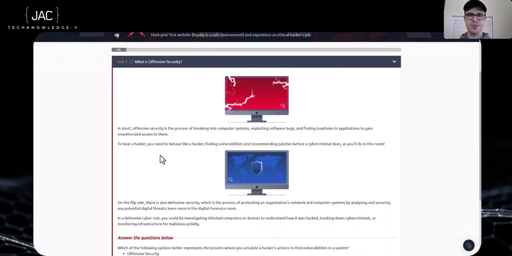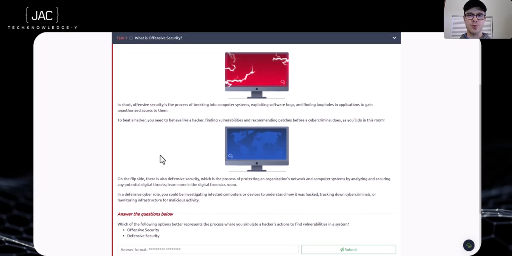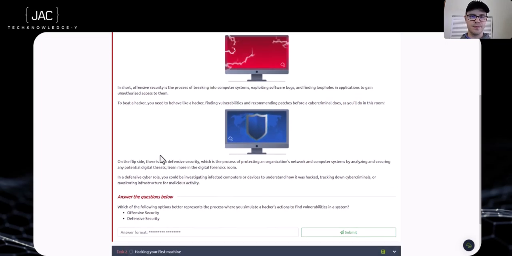In short, offensive security is the process of breaking into computer systems, exploiting software bugs, and finding loopholes in applications to gain unauthorized access to them. To be a hacker, you need to behave like a hacker, finding vulnerabilities and recommending patches before cyber criminals do. Of course, I don't think the cyber criminal is going to recommend the patch. I think they're just going to exploit it, but nonetheless. And we will do this in this room as well. So it looks like we're going to find a vulnerability.